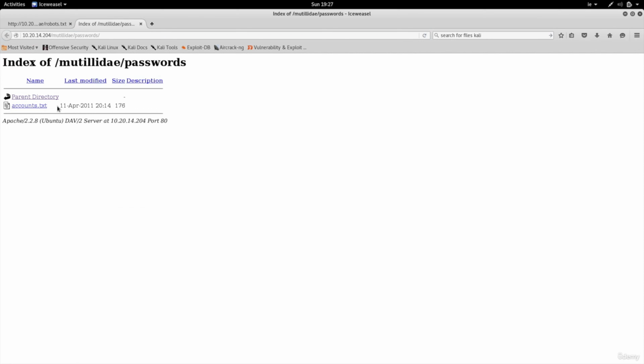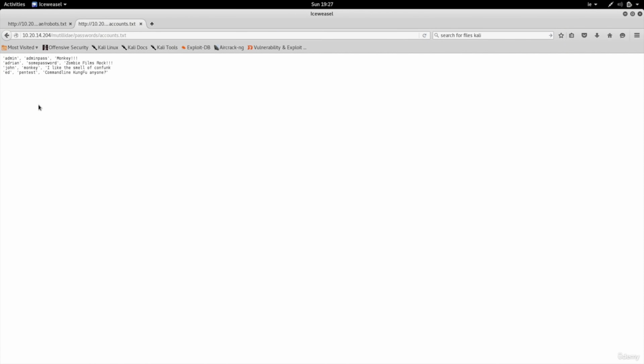In that, we can see that there's a file called accounts.txt. And going here, we can see that we got some usernames and passwords. We can see there is admin and pass. We can see that we have a password for Adrian and some password. So we managed to find usernames and passwords. Now we're still not sure what these usernames and passwords are for, but we're sure that we were able to find very useful stuff. Another useful file is config.inc.